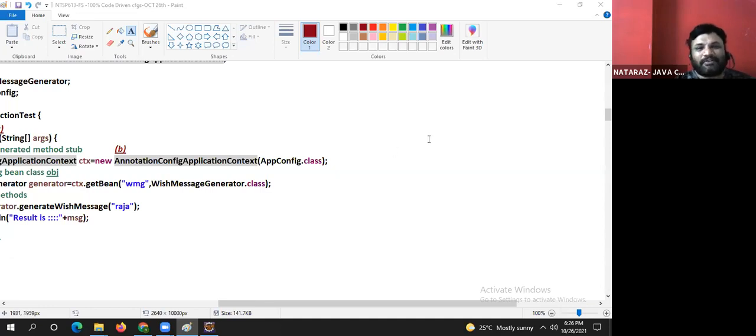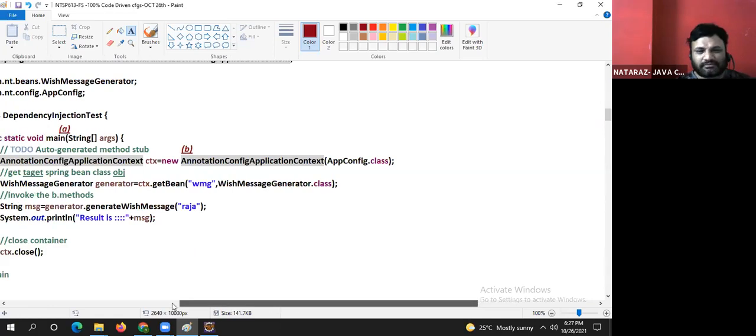What is AppConfig? You have taken the components class. That is the configuration class. Alternate to Spring Bean configuration file. Earlier, where we wrote context colon component scan in the XML file, today where do we have to write it? In a class. What class? Configuration class.